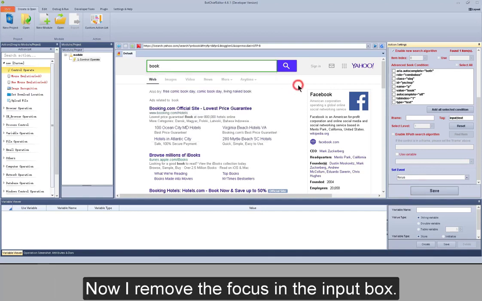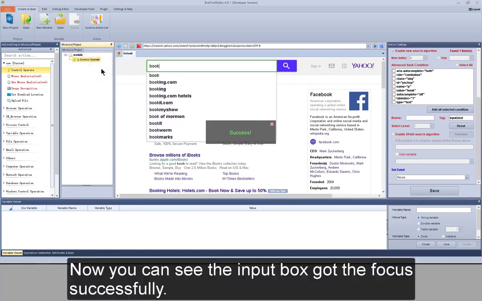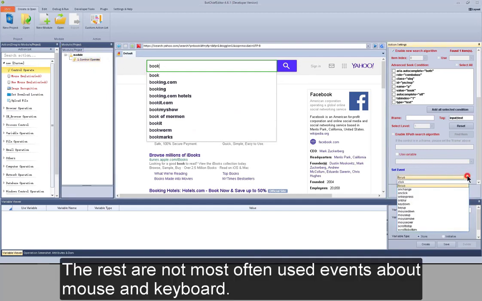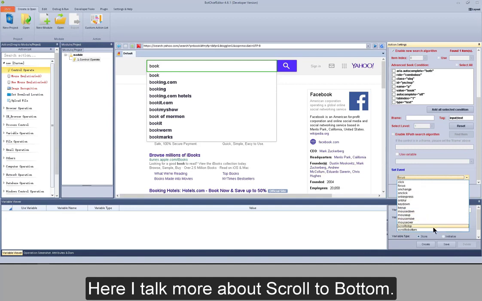Now I remove the focus in the input box. Now test to run it. Now you can see the input box got the focus successfully. The rest are not most often used events about mouse and keyboard. Here I talk more about scroll to bottom.